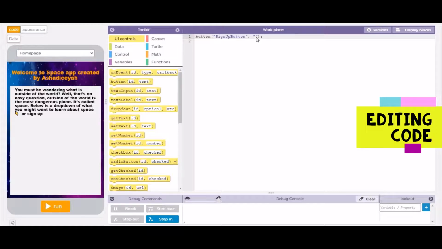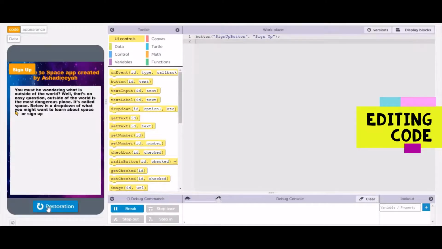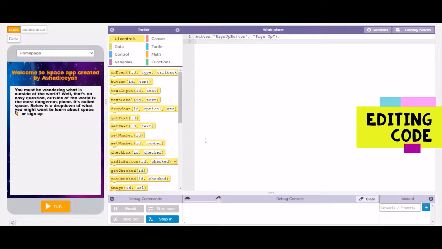The ID of the button is sign up. Did you know that IDs should not have spaces? Yeah, because if you have a space, it is horrible. You shouldn't have one. Sign up button, and then let's put it here. After sign up button, let's put in the name. Sign up.